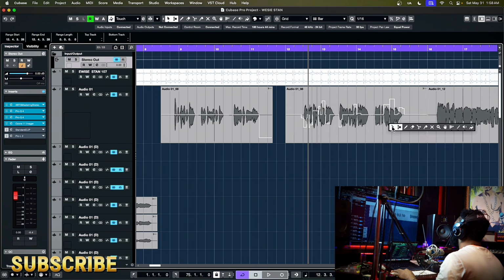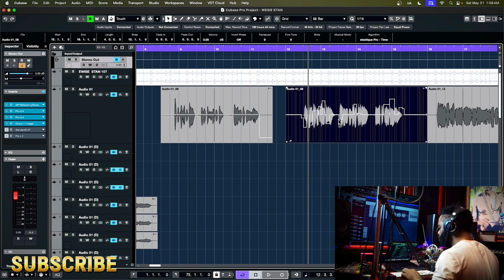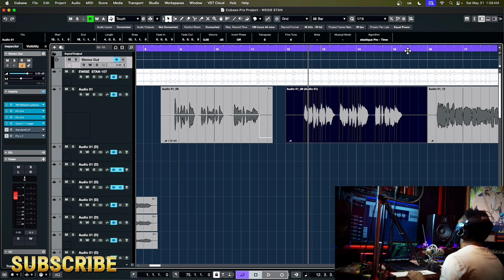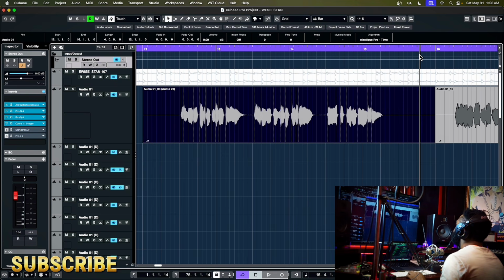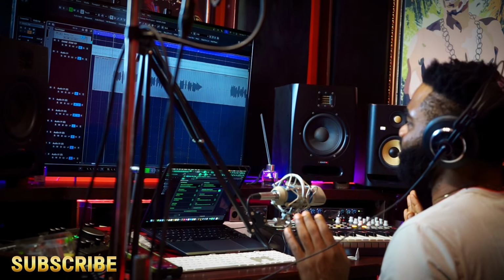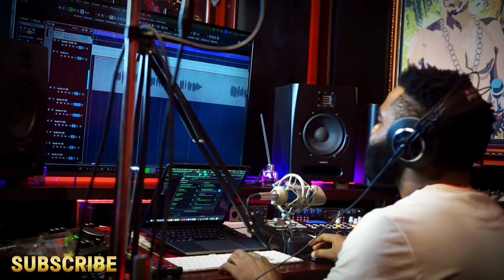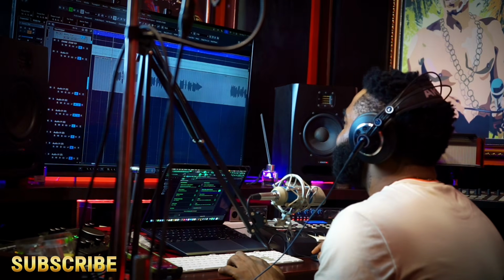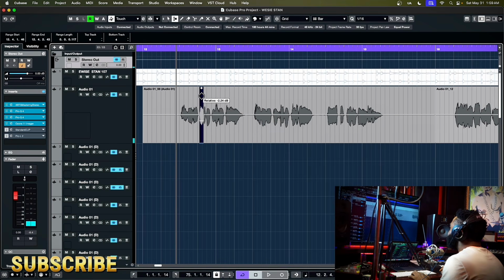Now let's bounce it. We've bounced it. Look at how consistent it is now. You can even go further and try to reduce some things again. After bouncing, if you feel you still need to, this will not cost you anything. This is the fun of mixing.